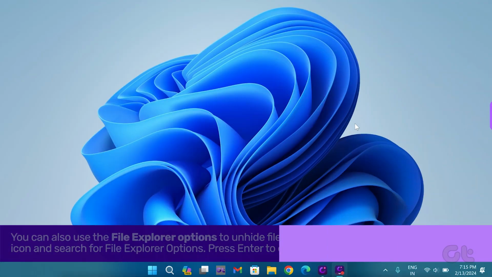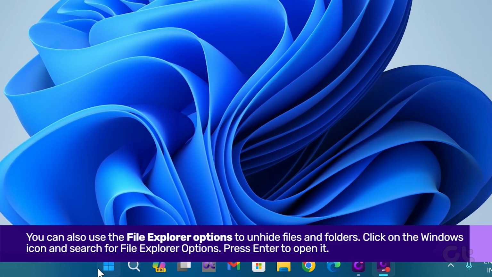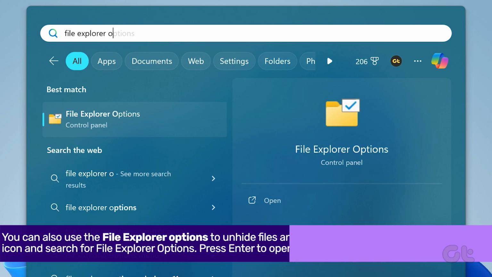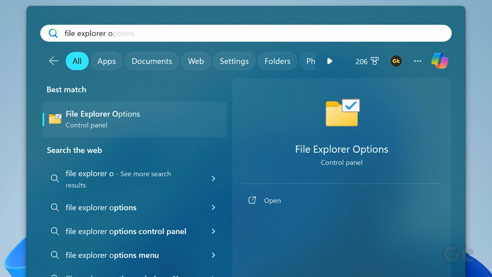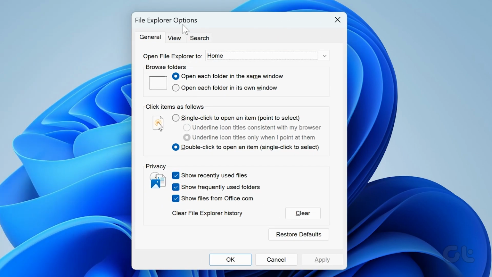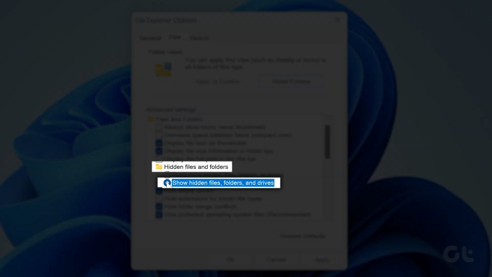Alternatively, you can also use the Explorer options to unhide files and folders. Click on the Windows icon and search for File Explorer Options. You'll find three categories: General, View, and Search. Head to the View tab and opt for Show Hidden Files, Folders, or Drives under the Hidden Files and Folders section.